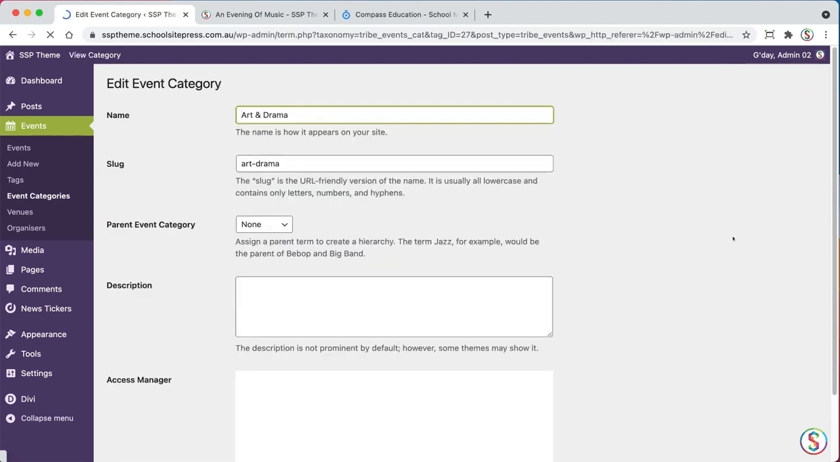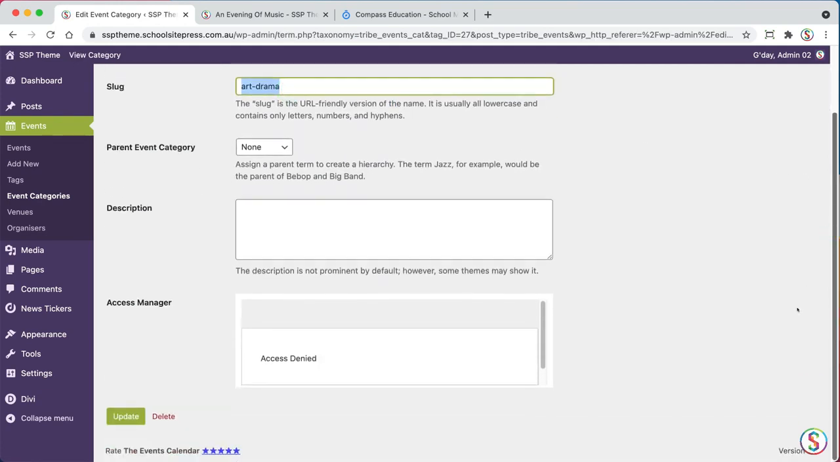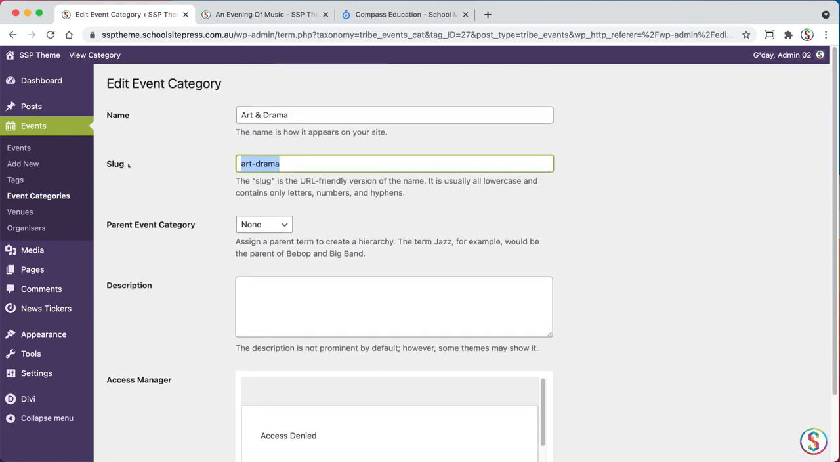you can see there's not really a great deal to it. It's just the name and the slug, which is the URL that it uses. And that's it, and then you just click on update. But we don't need to change any of the categories at this point in time. So what we really want to do now is have a look at the tags as well.